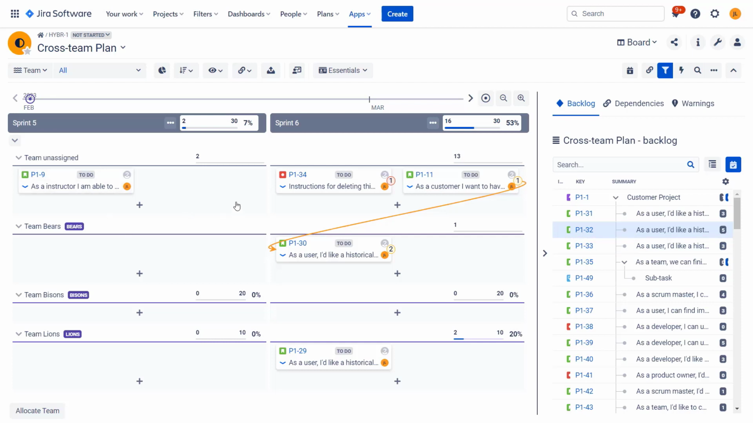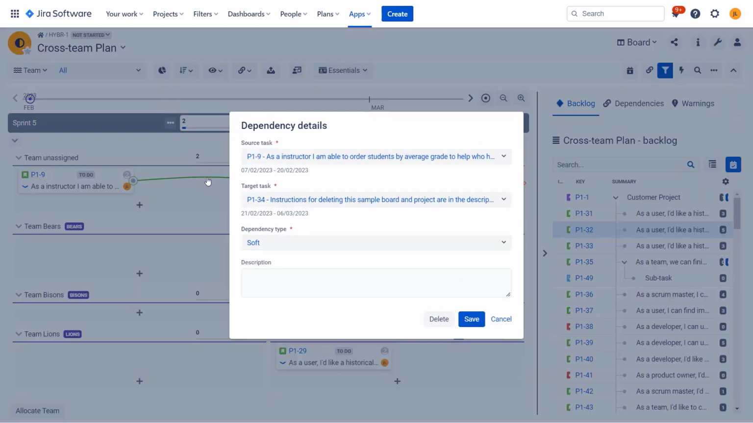When we are assigning the tasks, we can also create dependencies. Now, these are different dependencies than we've seen on the Gantt chart. These are called soft dependencies. They are represented as blocks links between issues. So this is also, again, similar to what we've seen in Advanced Roadmaps.